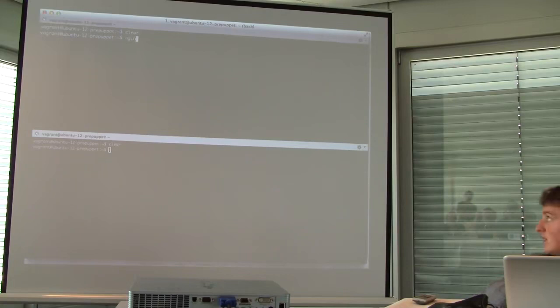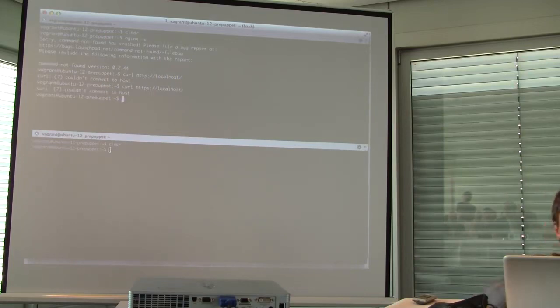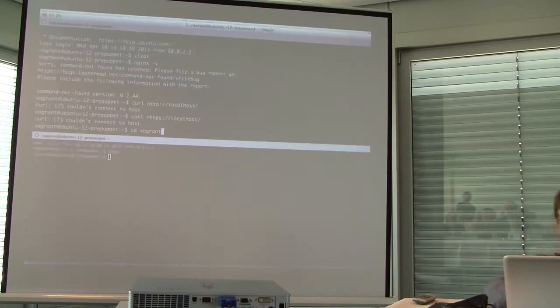The first thing I'm going to show you before I do a Puppet run is that Nginx is not available, and that there is no web server running on this machine. Not on HTTP, not on HTTPS. A bit bigger. Is it better?